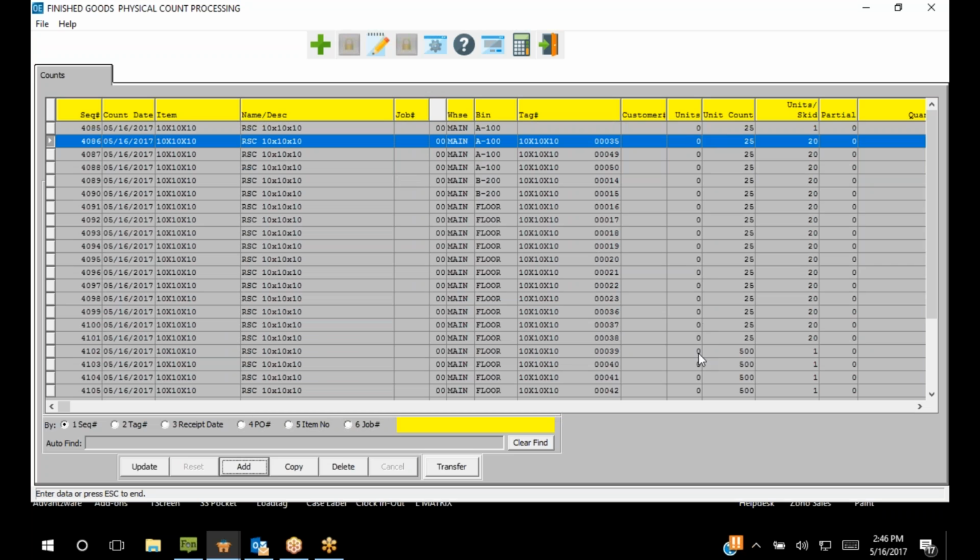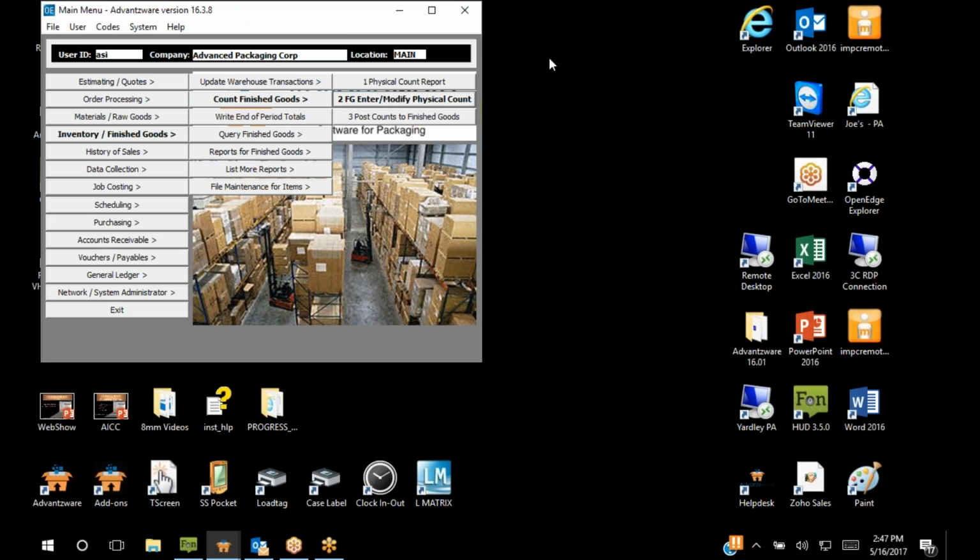It brings them all in and it zeroes them all out, and then I can post them, and I've just done a cycle count for every single item. So that's an option when you press F1 on the tag number. So that's a nice little count. Then, of course, you post it.